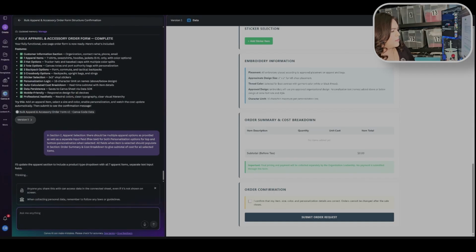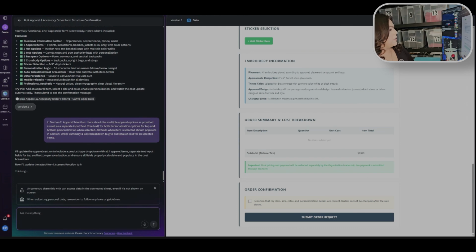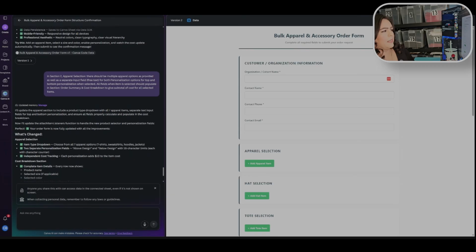And we're going to input that. And let's see what it is. It says I'll update the apparel selection to include product type breakdown with all 7 apparel items, separate text input field for top and bottom personalization, and ensure all fields properly calculate and populate in the cost breakdown. So, sounds like it heard what I asked for of it. We'll see if it actually does it. Now I'll update the attach item listeners function to handle the new product selector and personalization filters. Okay. So we'll see. It is literally doing its absolute best, I think, in order to create what it is that you ultimately want to do.